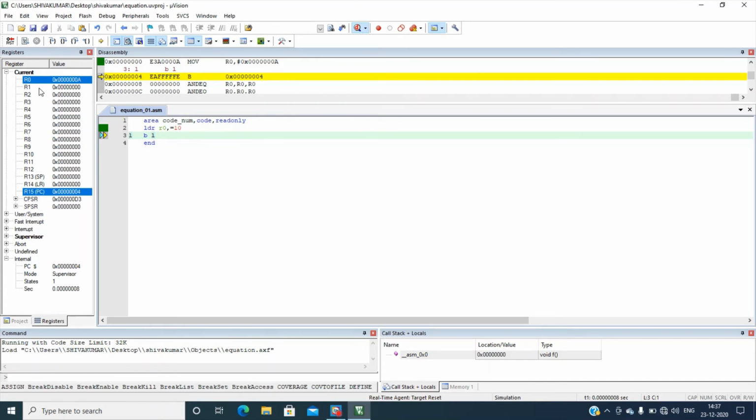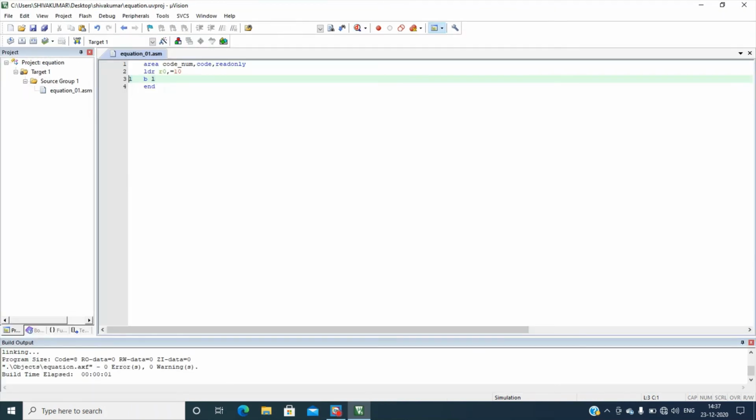So whatever the R0, R1, R2 register values are, they are in hexadecimal only. You can see here 0x000A, which means it is taking hexadecimal, and operations are done in hexadecimal format only. Then these E, A, F, F, F, F, E are all opcodes. Now stop the debug session.